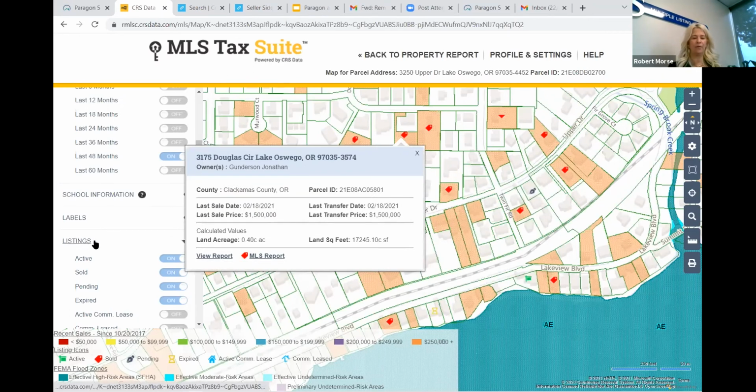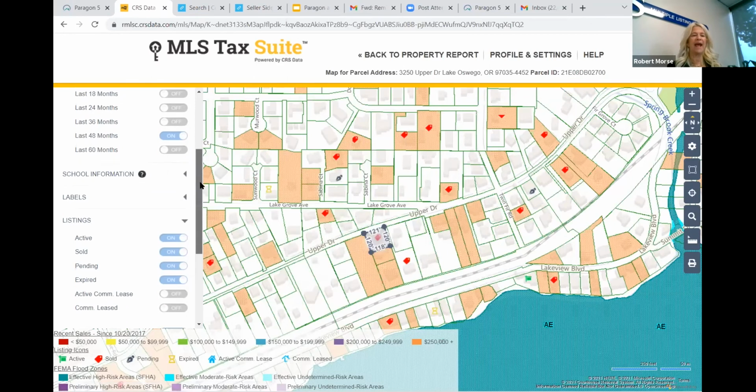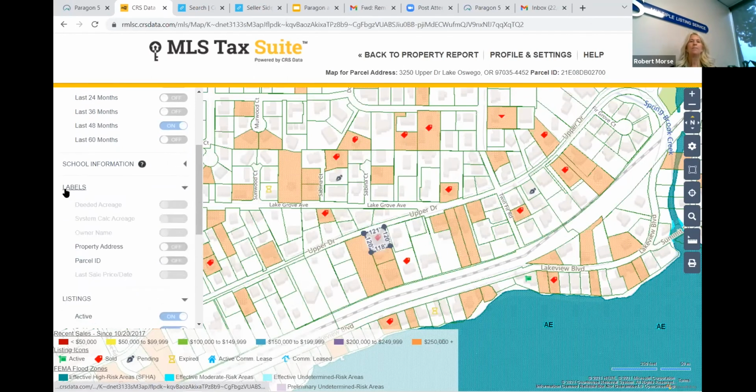As I scroll down, keep in mind that we can add additional labels. A common question that comes into our group is, why does that look grayed out? Why does it look like I don't have access to deeded acreage or system calculated acreage? It is indeed grayed out. What it's asking you for is to step into the map. Everything I've got, I give to you. There's nothing you need to upgrade to or pay for. In this instance, everything that CRS Data has is available to you.